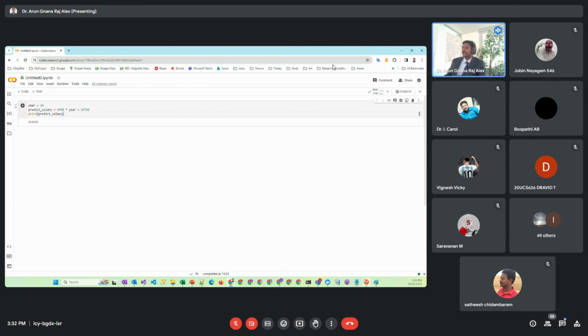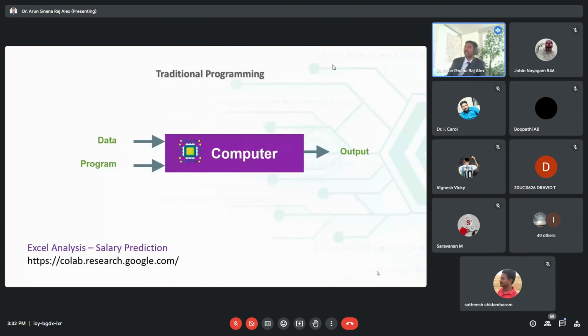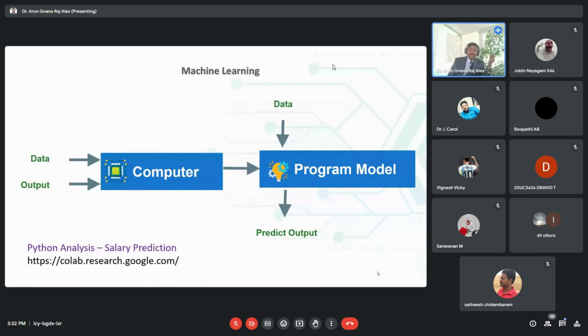In case of machine learning, we do it a bit differently. For example, when it comes to machine learning, you take the data, you take the output. In this case, the data will be the number of years, and the output will be the salary. Feed it into the system. Then it generates the model, a linear model or exponential model, or maybe any LLM model, anything which you can call. This is basically what is called machine learning models.